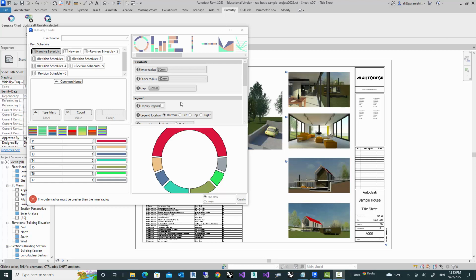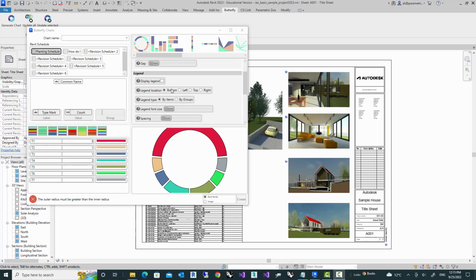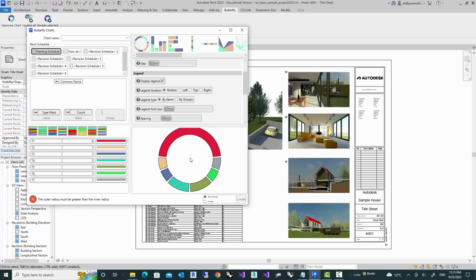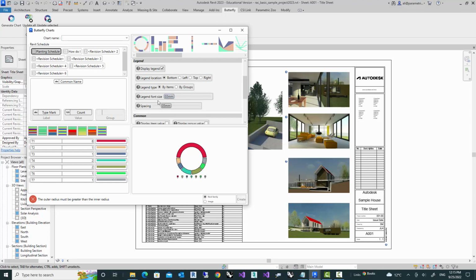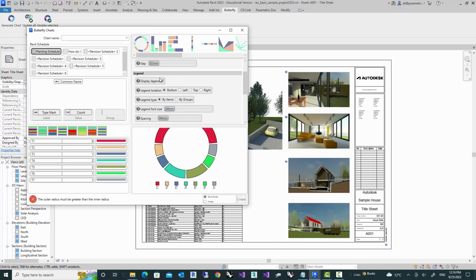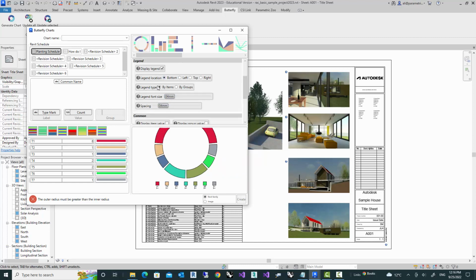Most charts are provided with a legend. So if you want, you can click on this display legend, and then you can see there is now a little legend here, and you can define where you want to place the legend, on the left, on the top, or on the right. You can also say if you want to do the legends by group or by the items. Right now we're not doing any grouping, so we can ignore that. And then you can also control the font size for the legend. So you can increase that. You have control over the spacing. And basically this gives you full control over the legend.